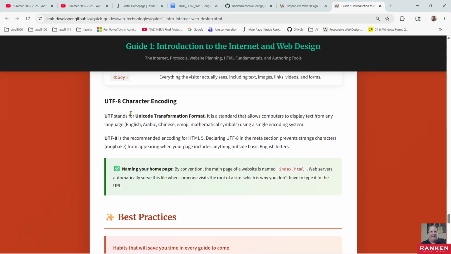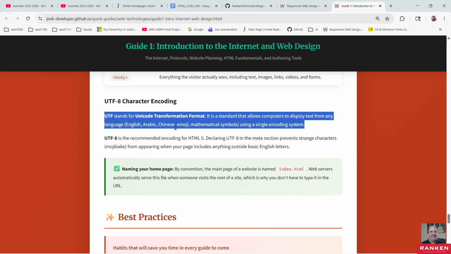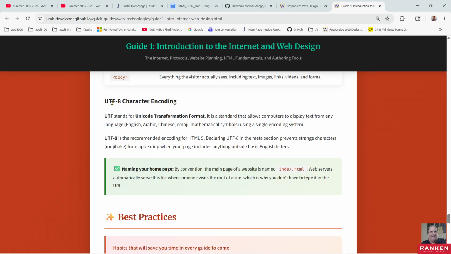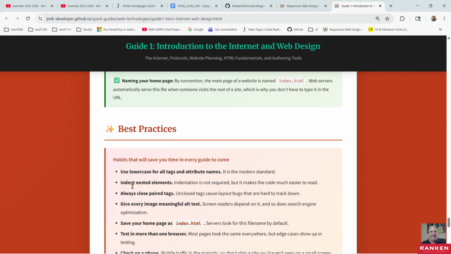All right, we'll talk about this a little bit more in the future. Just realize that UTF stands for Unicode Transformation Format. Basically, it's about being able to display text from different languages, right? And by using UTF, you can use that as a single encoding system, okay?